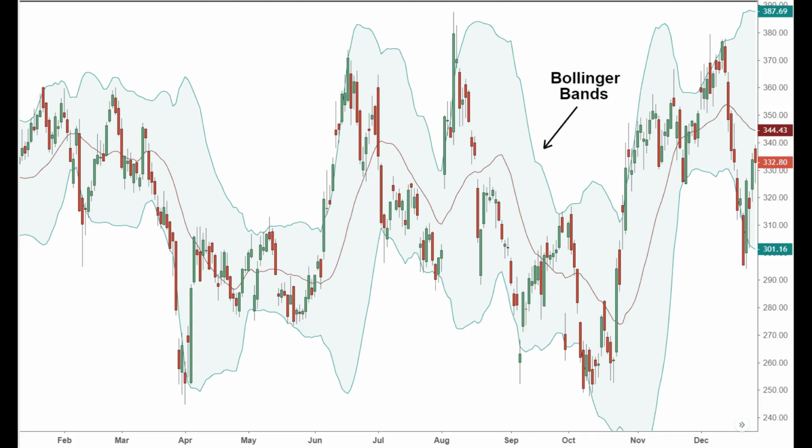A Bollinger Band, as per Investopedia, is a technical analysis tool defined by a set of lines plotted two standard deviations, positively and negatively, away from a simple moving average of the security's price, but can be adjusted to user preferences. Bollinger Bands were developed and copyrighted by famous technical trader John Bollinger. The indicator states that more than 90% of price action occurs between these two bands. Any breakout above or below the bands is a major event.